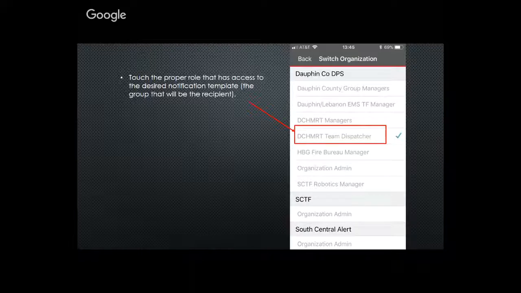Now, what will happen if you don't do this? When you go to the notification screen, the template you're looking for will not be there, or maybe you'll see templates for another group, but not the particular one that you're looking for.